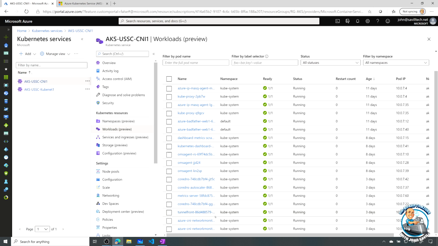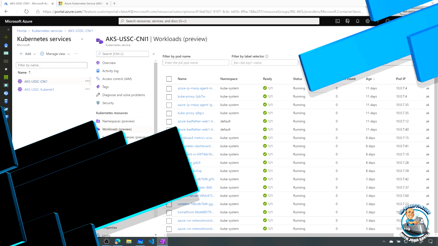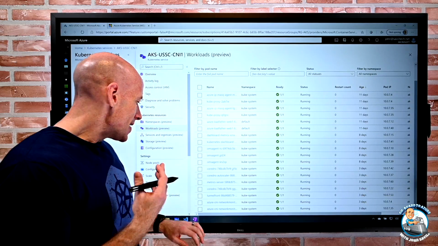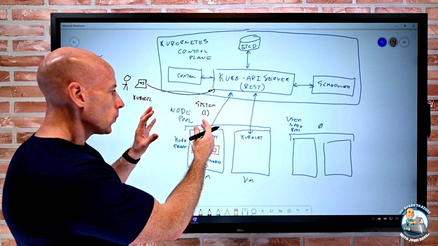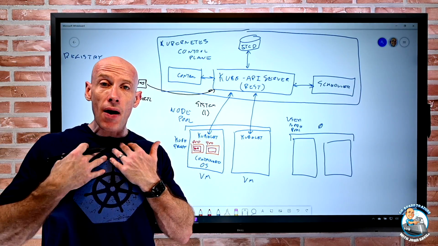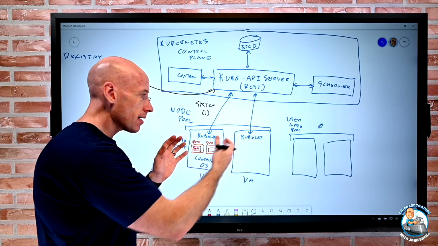Those run in the system node pool, which is why by default I have to have at least one node in that system node pool. But again, if I stop the cluster, then I can scale that down, essentially stop paying for it. So that's from a key component perspective. Yes, we have the nodes and I can run my apps on that system node pool.